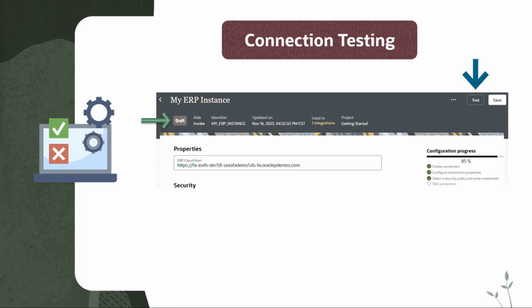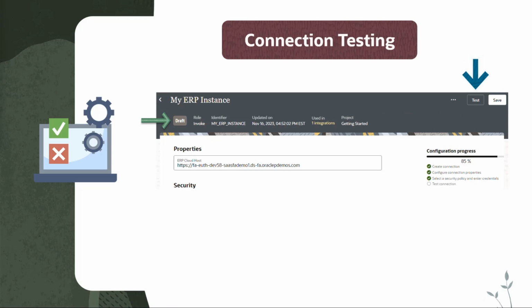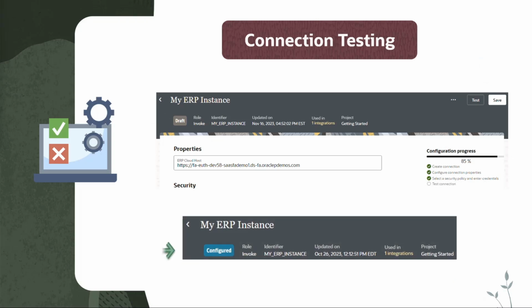This can take a few seconds or perhaps even a minute or two, depending on the type of adapter and external system. Now, if something is wrong, an error message will pop out, similar to this one. Oftentimes the issue is with invalid credentials or perhaps incorrect connection information. Now, after you've resolved the issue, just click Test again. And once the test is successful, the connection resource will now be in the configured status. You save it, and now it can be used in your integrations.